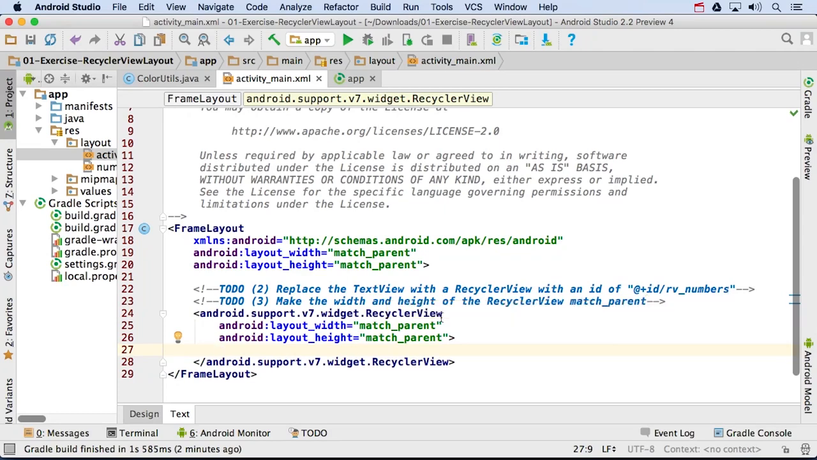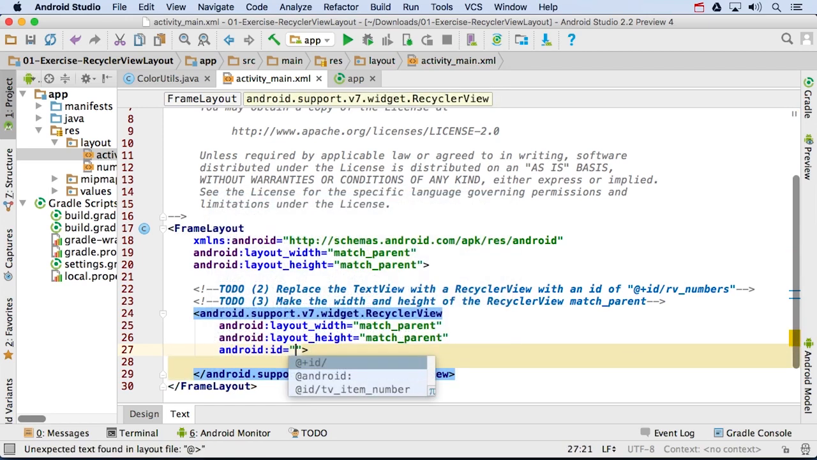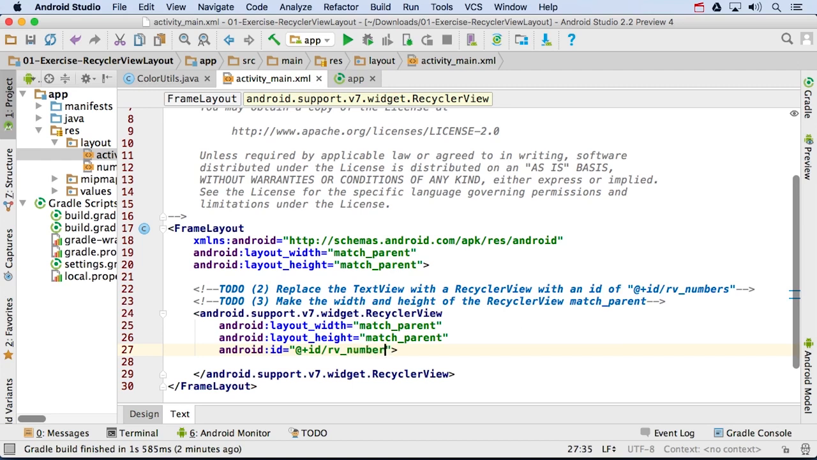Now that we've created our RecyclerView, we need to assign it an ID called rv_numbers. This is the ID that everywhere else in the code is expecting it to have. Once we add the ID to our RecyclerView, everything should be set up and ready to go. Note that we could also replace the entire frame layout with this RecyclerView because the frame layout isn't really serving any purpose anymore. We encourage you to go and try out what we just did yourself.